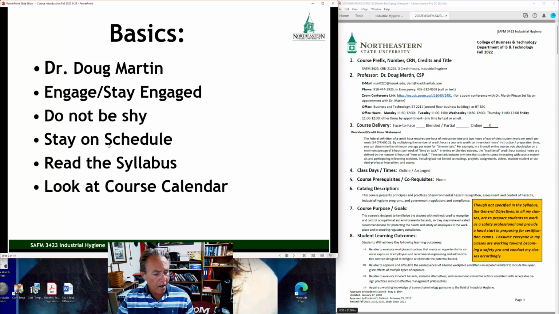I have a schedule laid out for you. If you stay on schedule and get all your assignments done on the due dates, you're going to be in a much better position than you will be if you let yourself get behind. But again, more on staying on schedule because that is important.